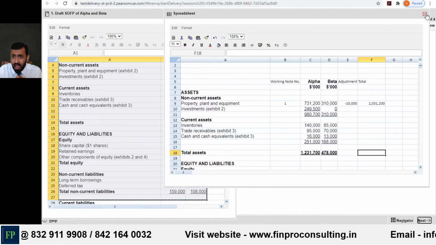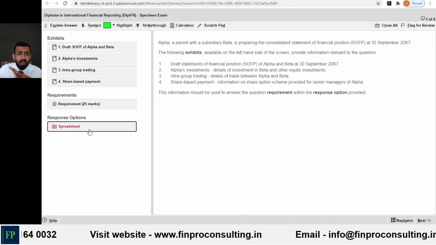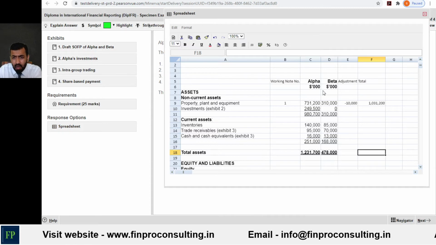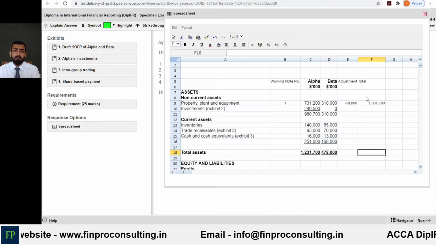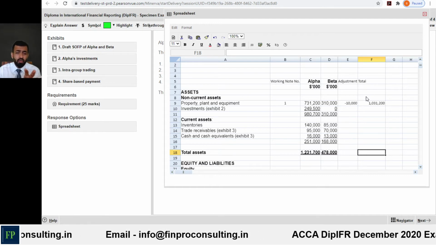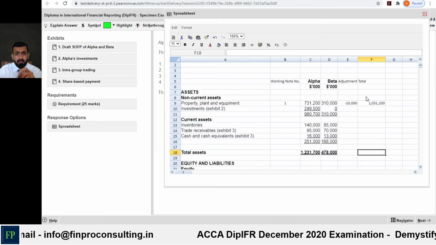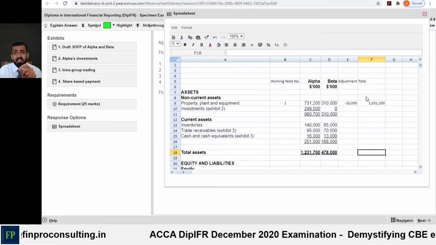Let's say by mistake I've closed it. No problem. Immediately open it. It will give you the same thing, or it will start from wherever you have stopped working. So you need not save that separately. Whatever you have written here will get automatically saved.